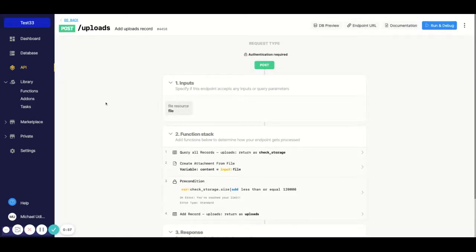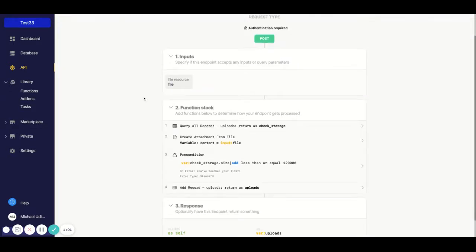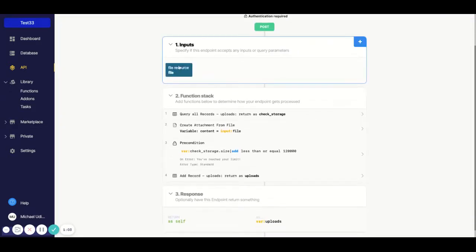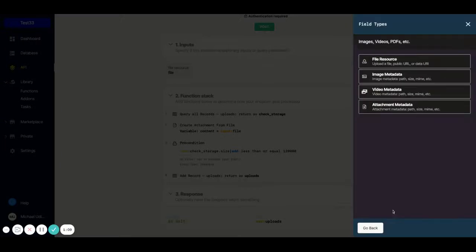So we're doing this for the authenticated user here. And so the input is a file. To actually find that, we'd go down to storage and it'd be file resource instead of the attachment metadata.